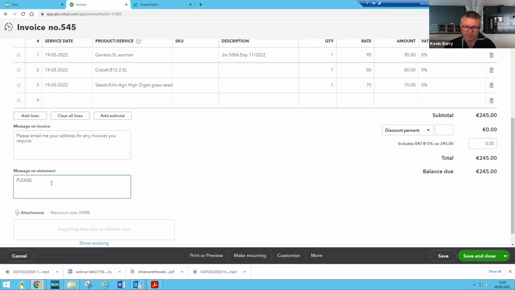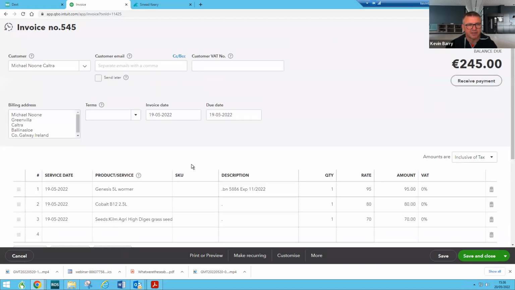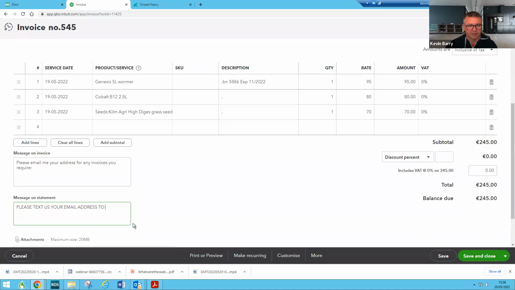Please, whatever it is, phone us. The best thing: text us your email address to whatever the number is, 087. And that will come up on the statement then. So you'd have your email address there. You can change that, but put that in on the invoices and then it'll come up on the statement. I'll show you what I mean.